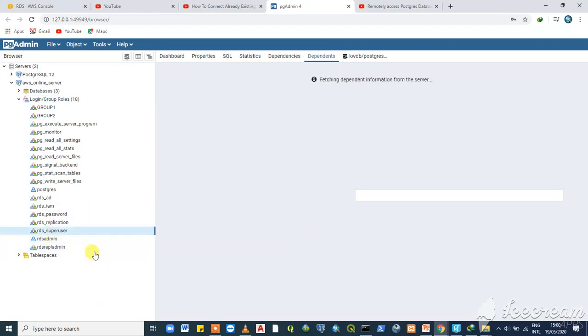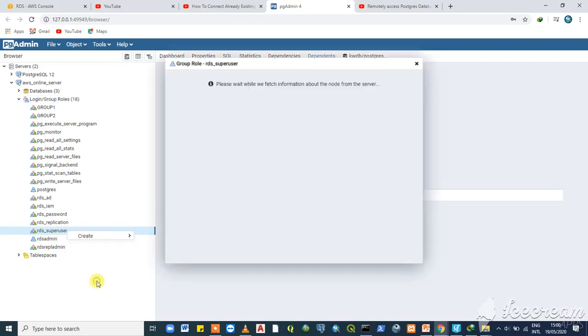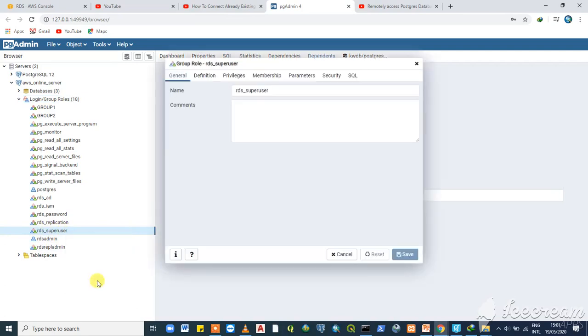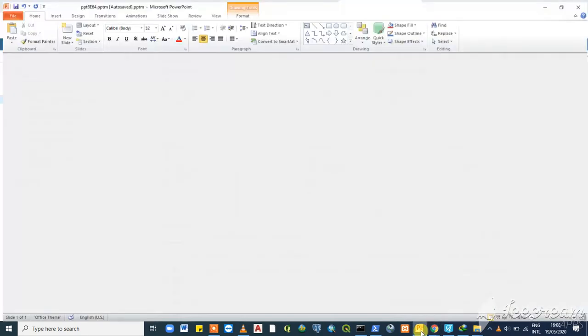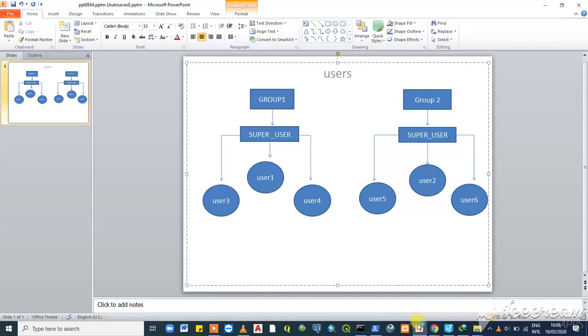Add the super user. Privileges, can log in. For users, and also users under the super user. So this is a structure that you're going to look at.